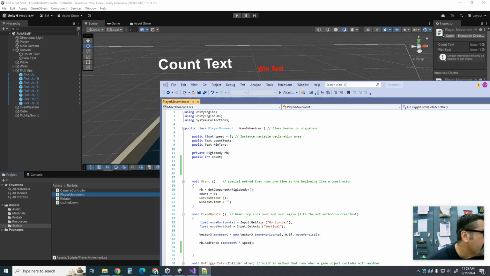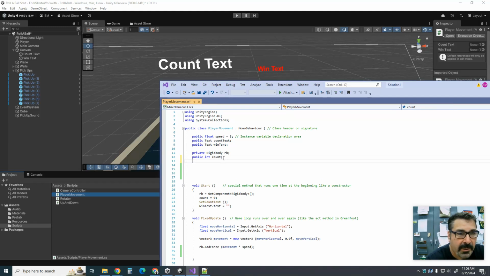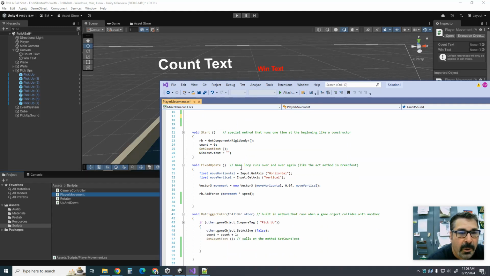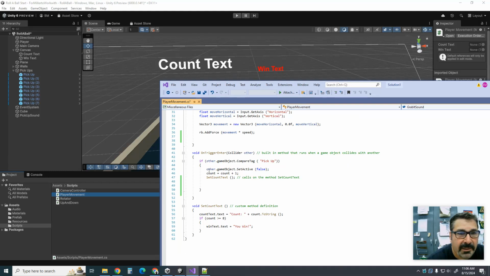So I want you to type in this code right here. We're going to go up to our instance variable declaration area, hit enter, and there it is: public AudioSource grabItSound. That's basically a way to create a variable that's going to hold that sound. And then we're going to write some code that actually does it. Right here, OnTriggerEnter is where, if you collide with a pickup, you're going to do stuff.